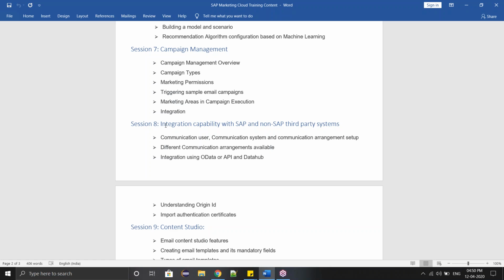Okay. Understanding about origin IDs, what is the key significance of an origin ID? Origin ID in marketing is nothing but this: let's say I have third-party systems like Commerce, Salesforce, CRM, ERP. There are multiple third-party SAP or non-SAP systems. Let's say a particular contact is coming from Commerce or from Customer Data Cloud, and I need to know from which origin it came. That is the significance of the origin ID.